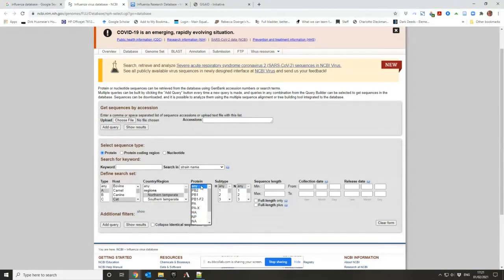Now, I could click any. If I do that, I'll download all of the different segments for the search that I do. Now, that's not really a good idea. The process that we're going to do next week is sequence alignment. So it's putting sequences together to compare them, work out their evolution, and work out how they're changing. If I try to align hemagglutinin to neuraminidase, these are two completely different proteins. It's like comparing an enzyme to a transcription factor.